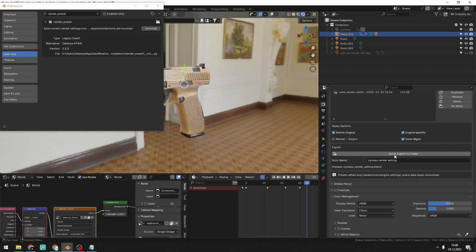Just click quick export the folder and save your render preset. Okay.